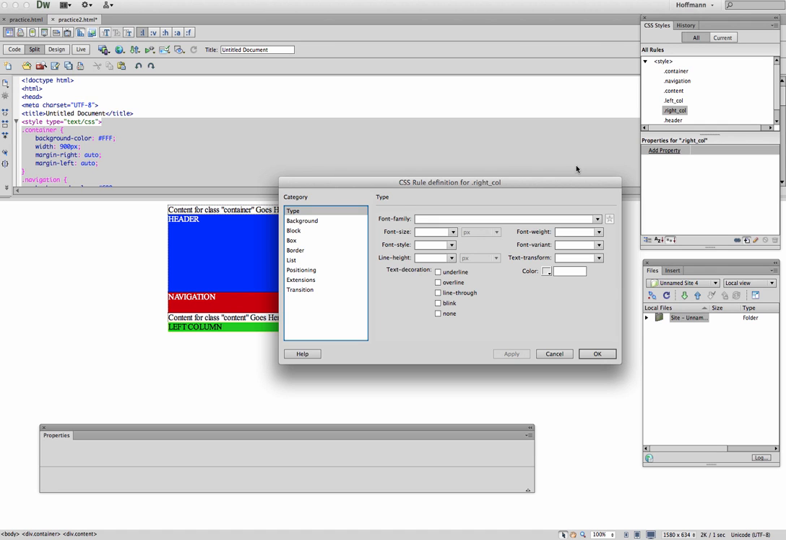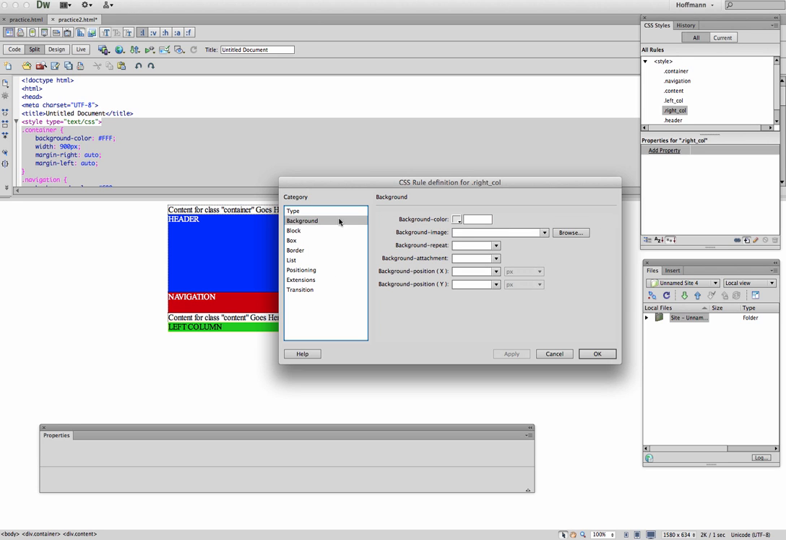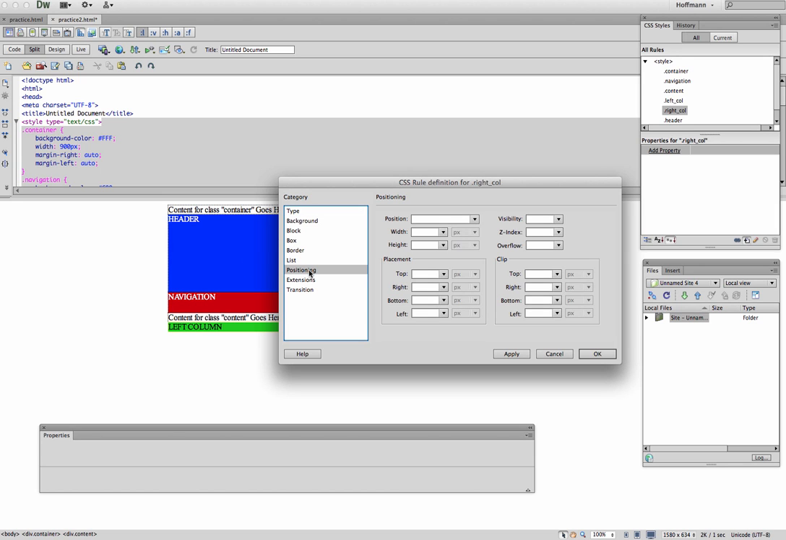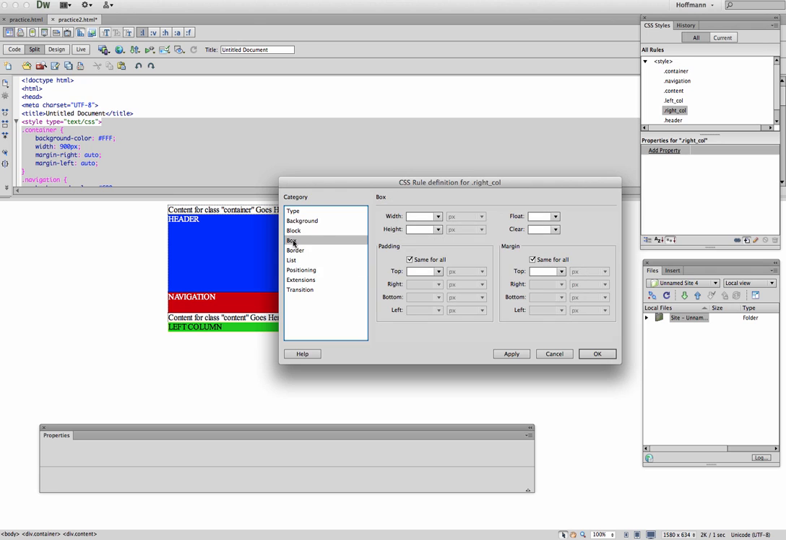So let's just do the same thing again. I'm going to put a background color. Let me do that first. Let's give it a totally different background color. Let's make it orange. Okay. Then we're going to go to positioning again. Well, actually, I'm sorry. It's going to go to box. We're going to float this to the right.